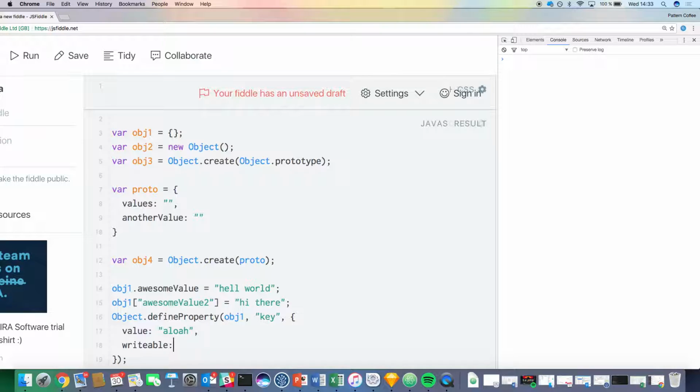writable. By default, it's false. For example, it's not key, but let's say it's ID, so it makes more sense, maybe. So writable, we can set it to false. Actually, by default, it is already false, but just to show it. You can also say enumerable, so you can iterate through. Let's say it's true. By default, it's also false.